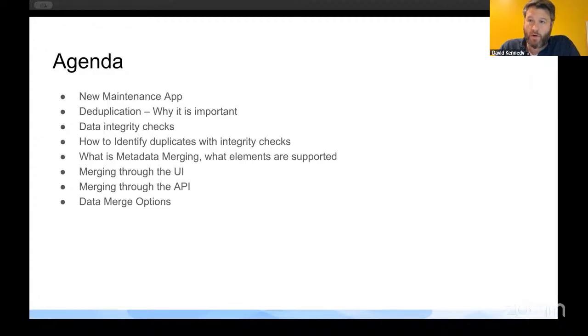And then we're going to go into metadata merging. Merging is what we've called combining the metadata objects in the maintenance app and in the API. We'll cover what it is in theory first, talk through some of the options, then look at how to do it through the UI in the new maintenance app, and I'll show you a little bit about how to do it in the API, and finish off talking about some of the data merge options. And if we finish with enough time, we'll have some questions at the end.